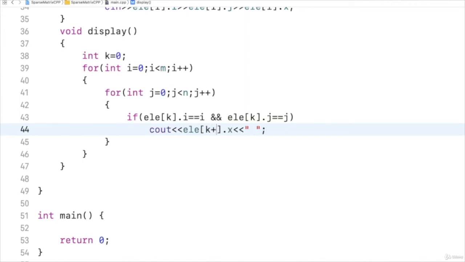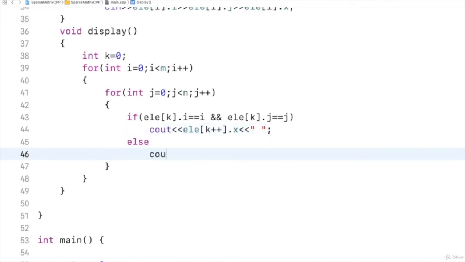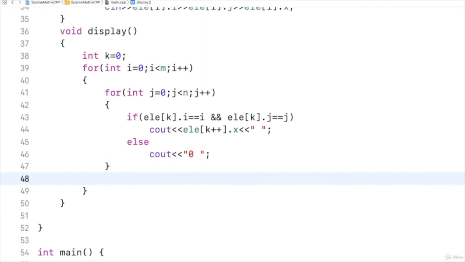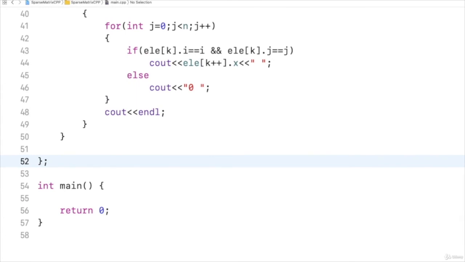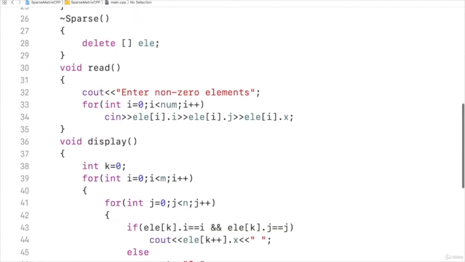And this k plus plus also I should do, as it is traversing a list of non-zero elements, so it should move to the next element. If this condition is not true, then I should print 0. So I am printing 0 elements also. Then after the end of the inner loop, I should give a new line, that is endl. That's all. And at the end of a class, I should have a semicolon after the end of the class. And all these functions I have written inside the class itself. I have not used any scope resolution.